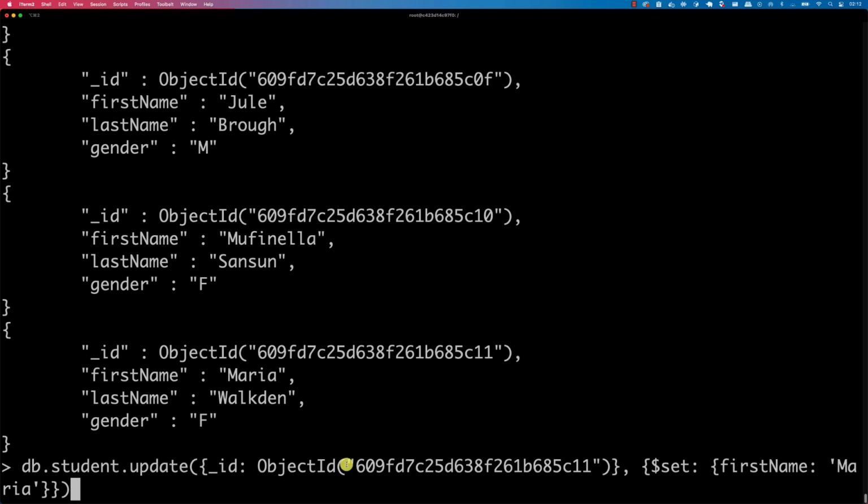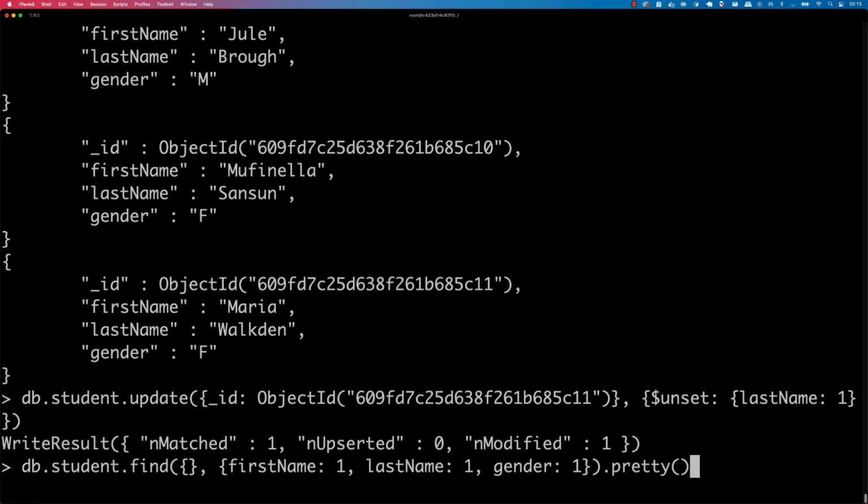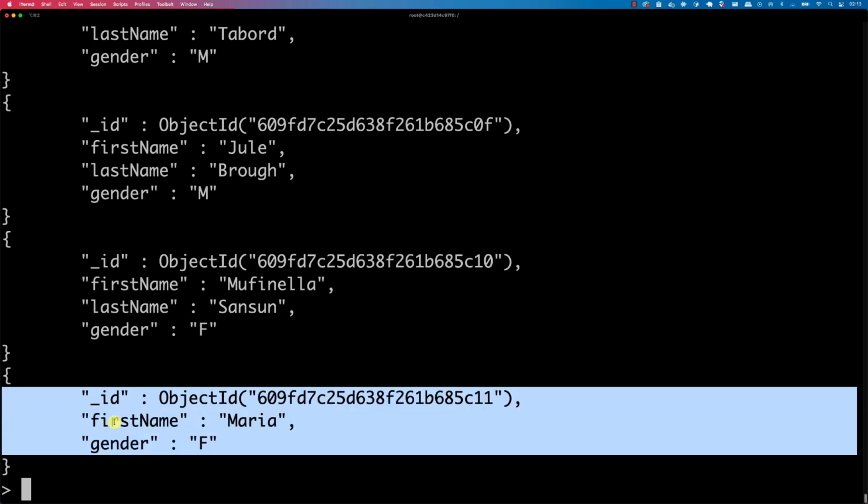So we're going to update, and then the ID is that. And then instead of saying set, I'm going to say unset in here, and for the last name, so I want to unset the last name. So last name. And then instead of saying Maria in here, I'm going to pass 1 for true. So I want to unset the last name. So press enter, and you can see that it did modify. Now, if I basically find all the students again, you can see that Maria doesn't have the last name property. And there we go.